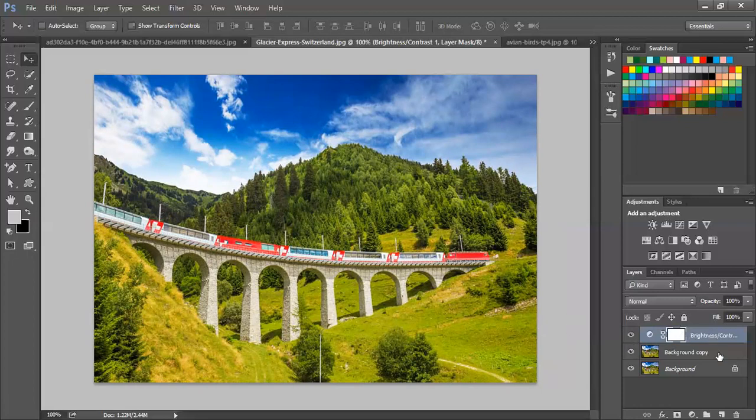We do not want to use it, so I can drag it again to the dustbin. Then we move on to the second one.